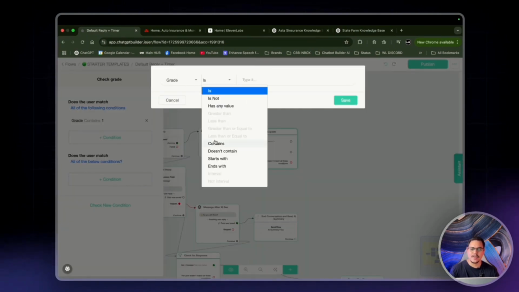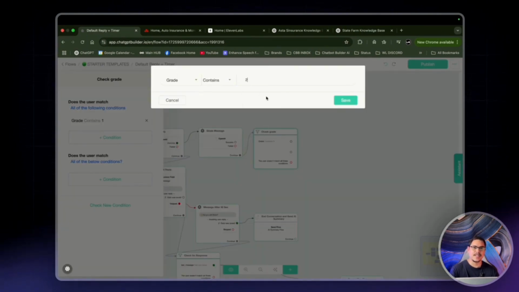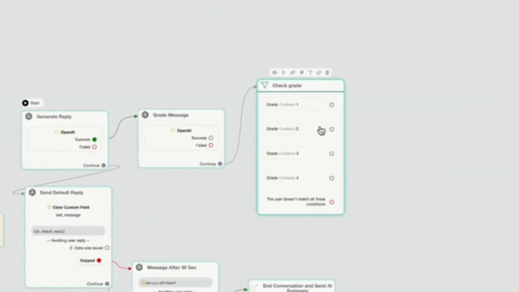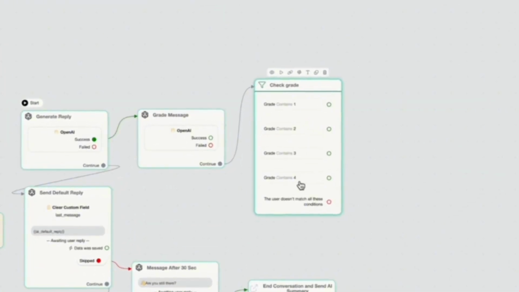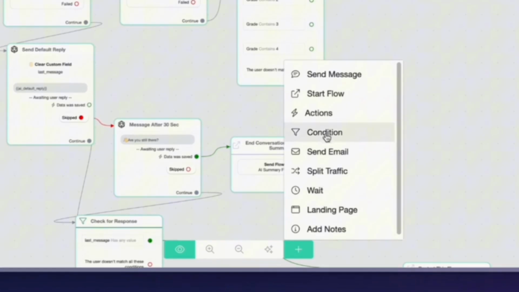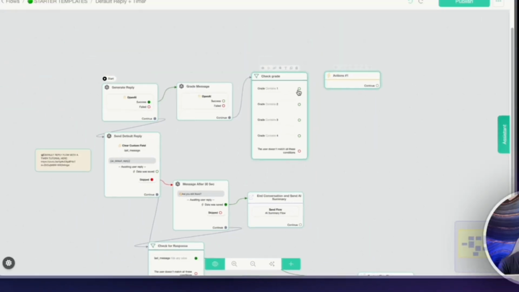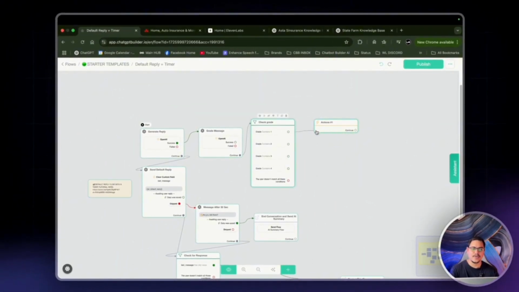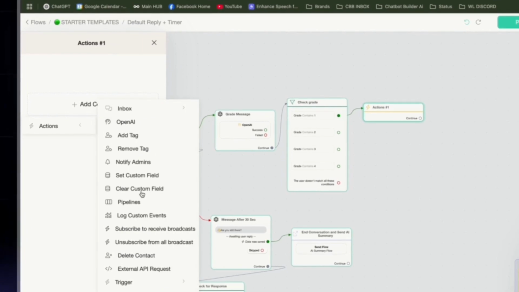Condition, grade, contains, two. I'm going to speed this up. Boom, done. So we got grade 1, 2, 3, and 4. Now what we want to do is click the plus again, and we're going to get an action. We'll connect these up, and this action is going to be add contact, actions, pipelines.